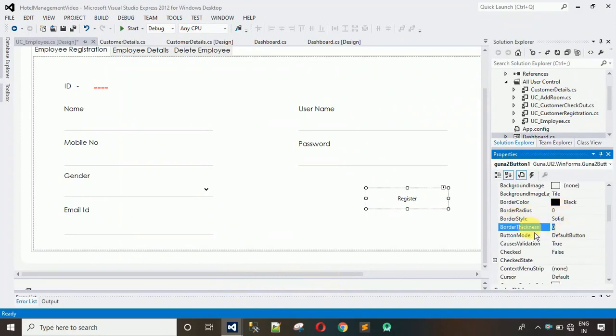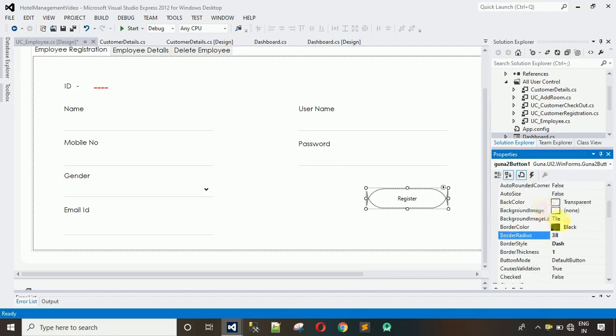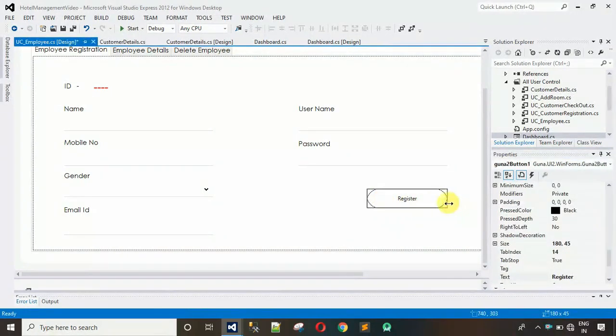Okay, so border thickness first, 1. And after this border style, change this one to dash. And we need border radius to 26. Or you can increase this one if you want. I'm going to use 28 for now. No, it's 28. Okay, so this one is looking better. Let me minimize this a little bit. Decrease the size of this button.